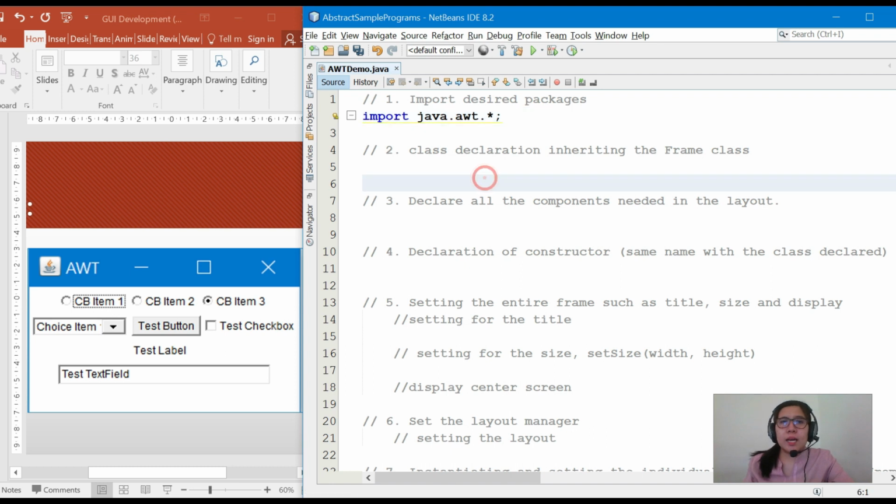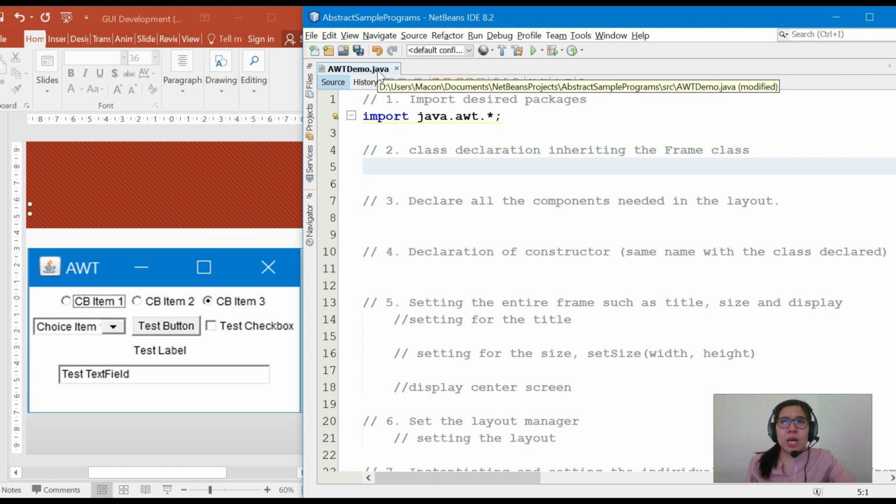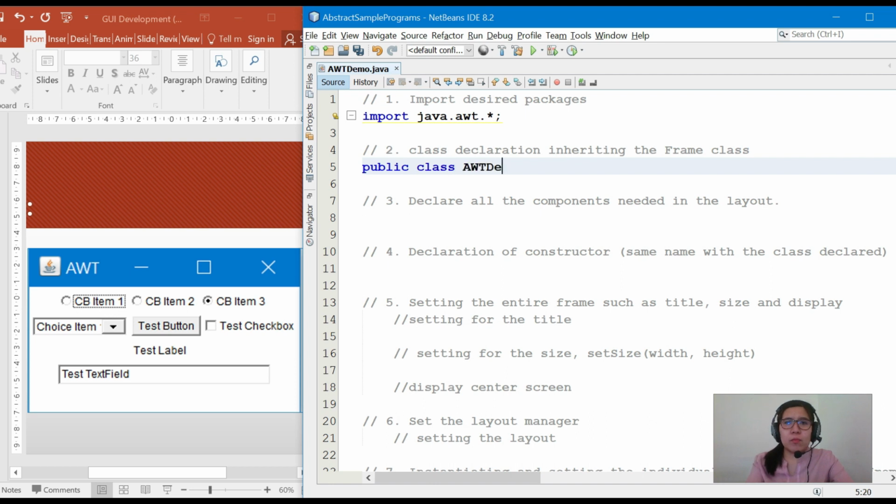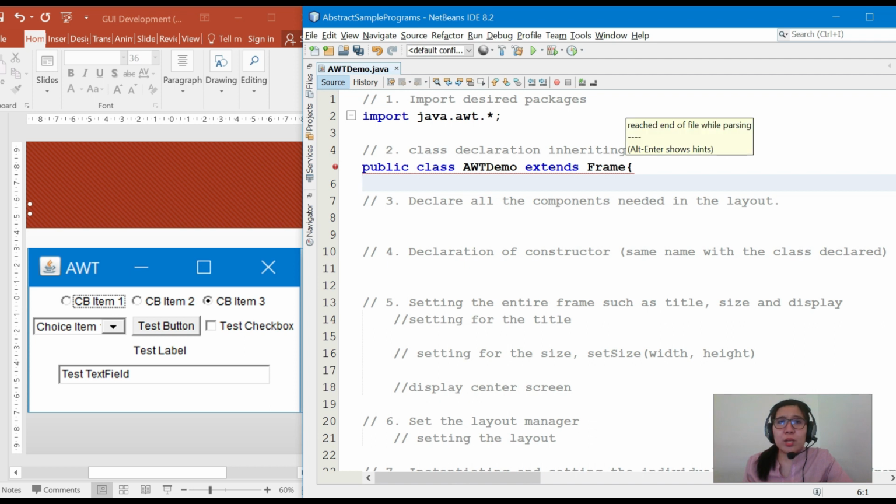Okay. Next step, class declaration inheriting the frame class. So our file name here is AWT demo. So we'll have public class AWT demo. We'll inherit the frame class using the keyword extends Frame. So we'll inherit the Frame. This is our top level container and this Frame is under the AWT package.